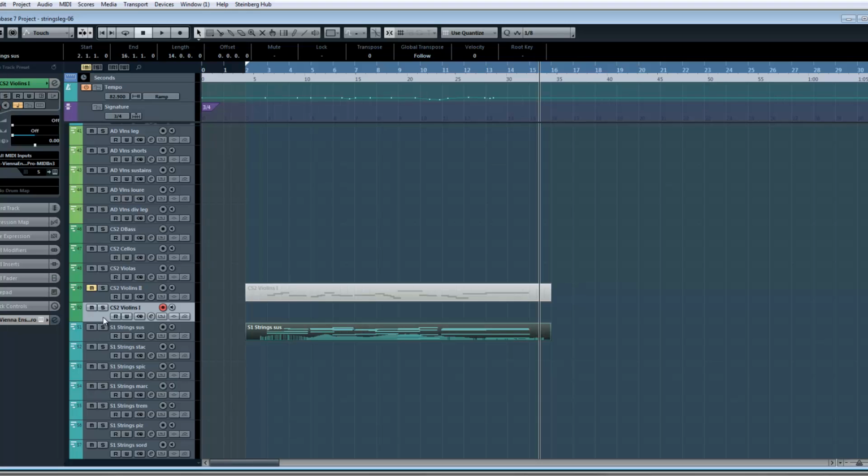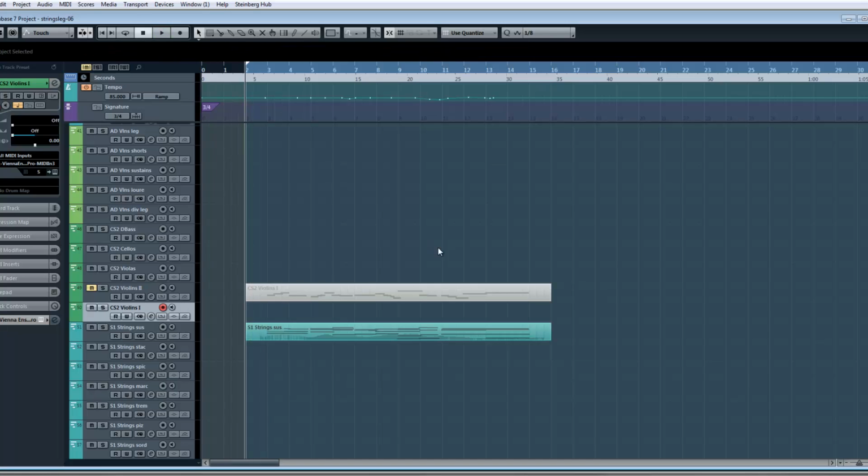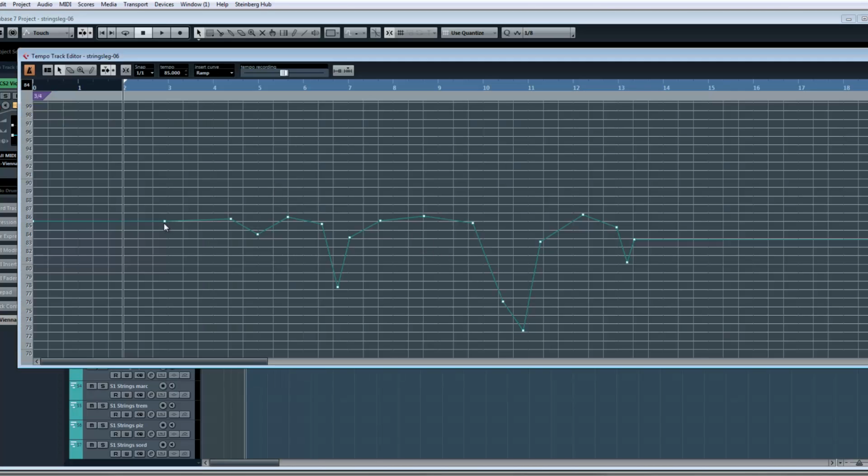Okay, here we are. Just another thing I forgot to mention. Let me just zoom into the tempo track. Okay, so there's a little bit going on here. It's not just straight tempo. It varies a little bit. I can just play it again. I can turn off the click. It would help.